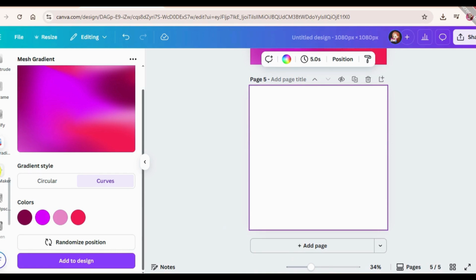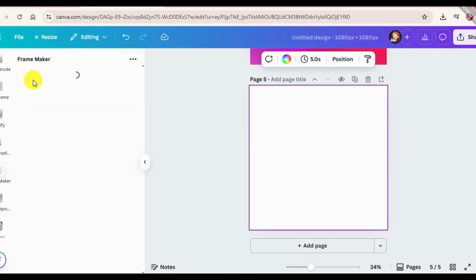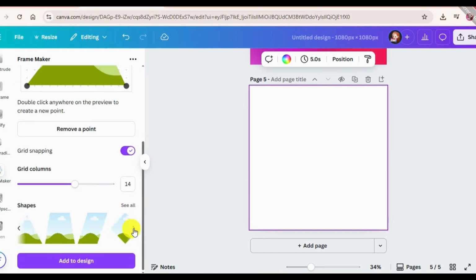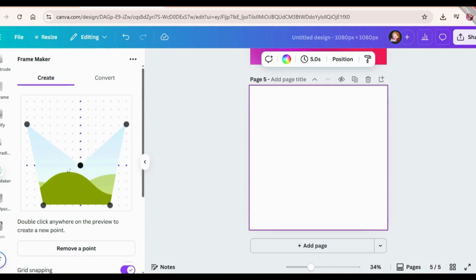App number 11 is Frame Maker. You can make your custom frames through it, like moving the points around. I'm gonna make a custom frame like this one. You can customize it the way you want. It's up to you.